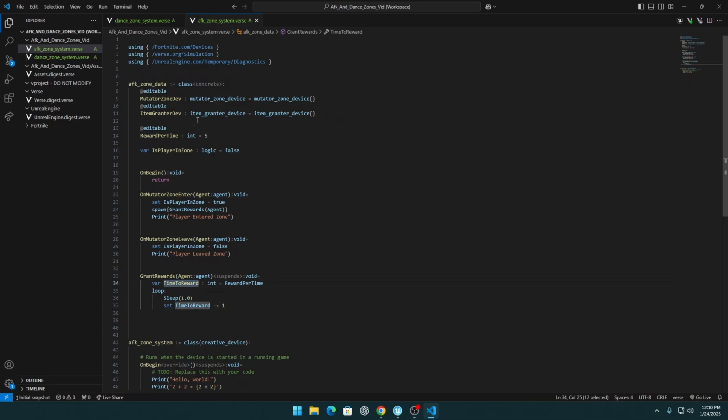So this is like this hour 5. Okay, and if time to reward is less or equals 0, we want here to grant the reward. So grant the reward, I will add comments in this code that I will post on my Discord for free, obviously. You can see where to grant the reward.